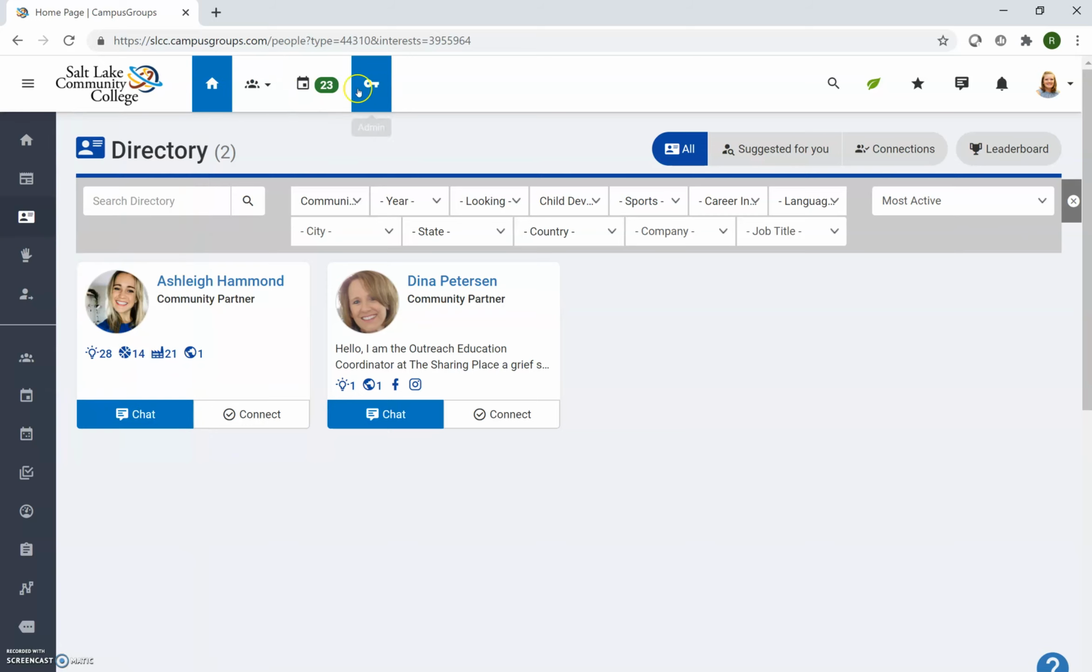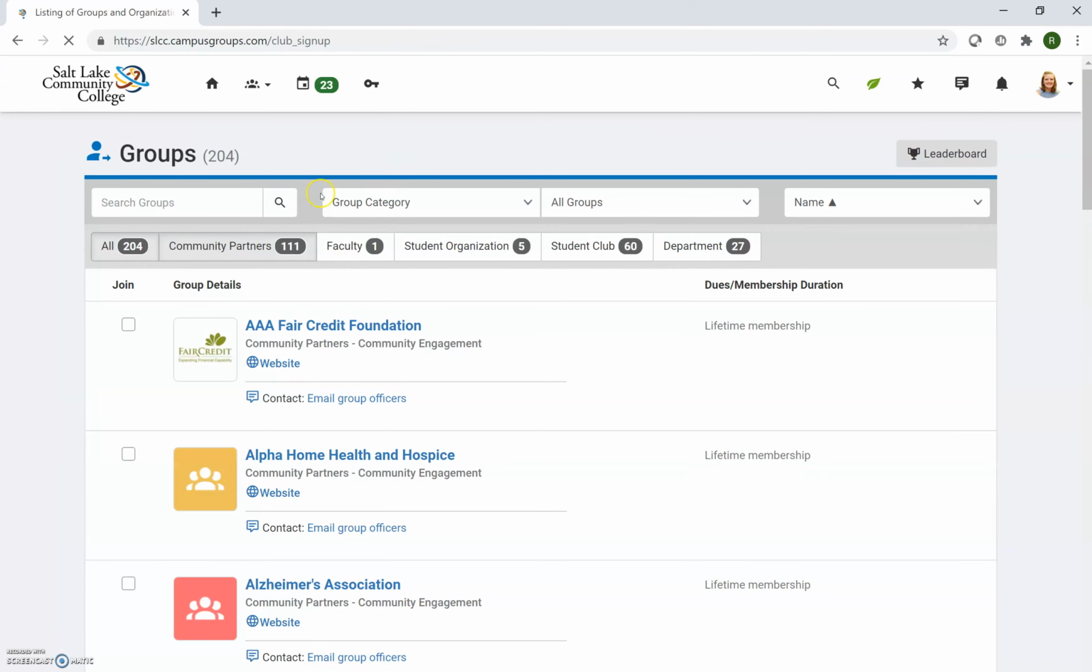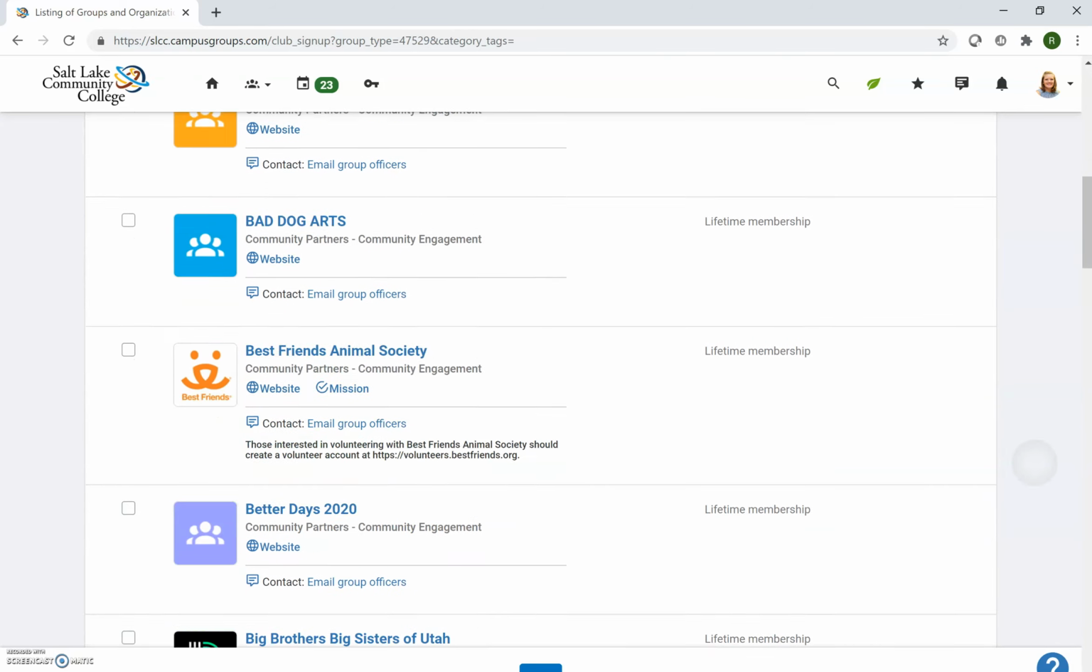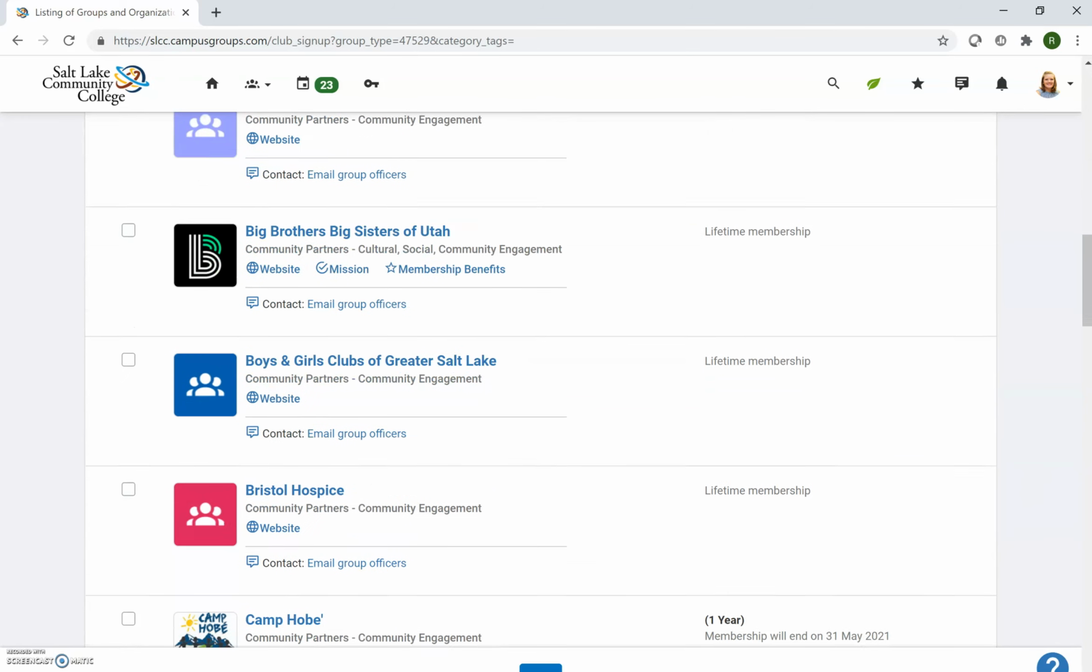On the top, there's some additional navigation. We're going to click on groups and then go to all groups. This is our new community partner database. There's also listings for student organizations and clubs and on-campus departments that participate in our resource fair. But this is where everybody will find what community partners we are working with right now.